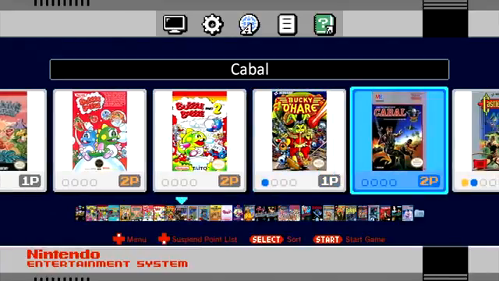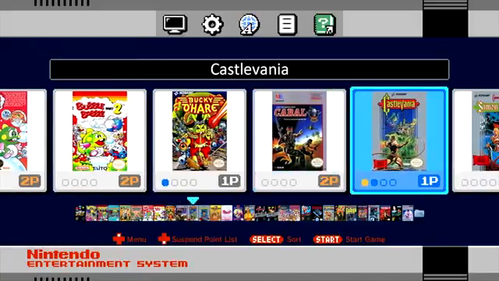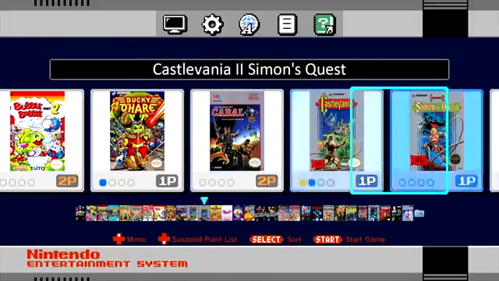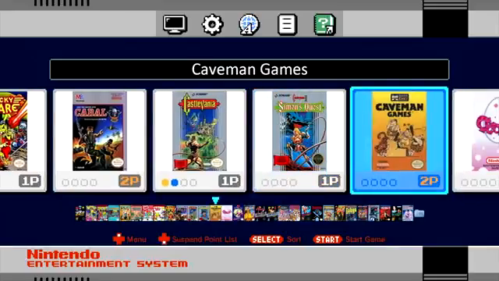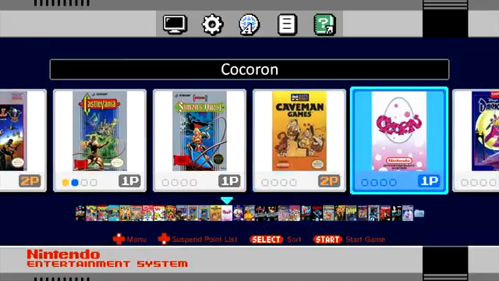Cabal is one of my favorite old school NES games. It's a very fun game, also a great co-op game. Castlevania and Castlevania 2 were already on the system. Caveman Games is another great multiplayer game with a bunch of mini games, track and field style. Kokoron's actually a Famicom game, but someone has translated it to English and made it into an NES ROM. This is a really cool game where you can customize your character, and it's a platformer. Love the game, it's super awesome.